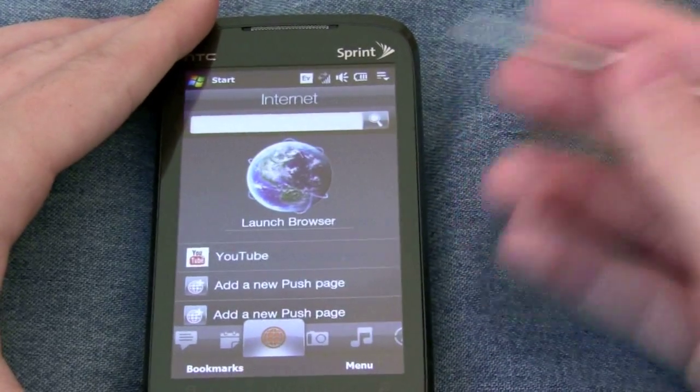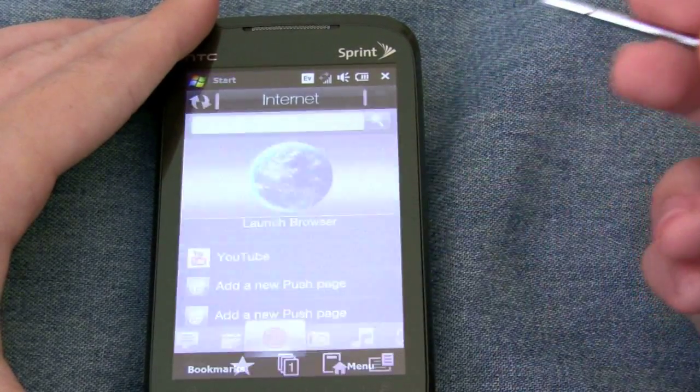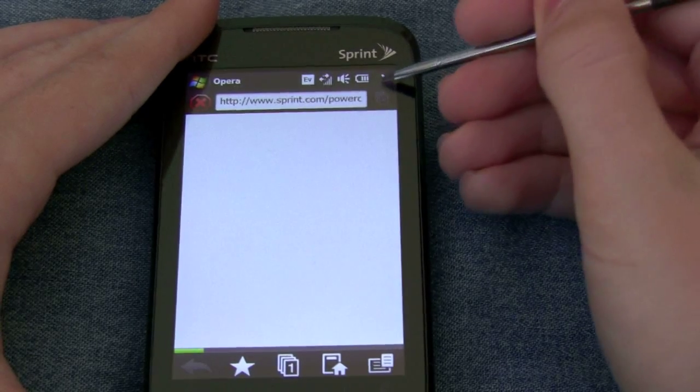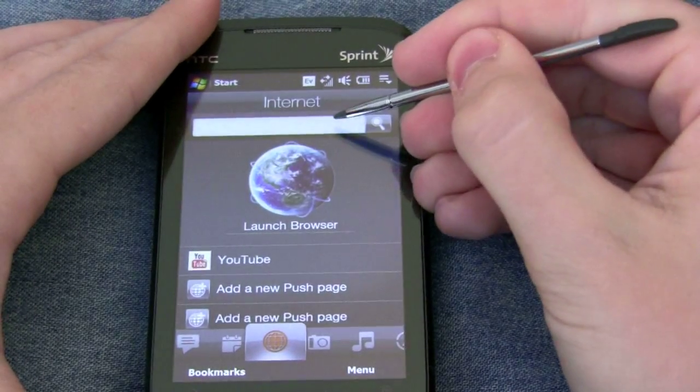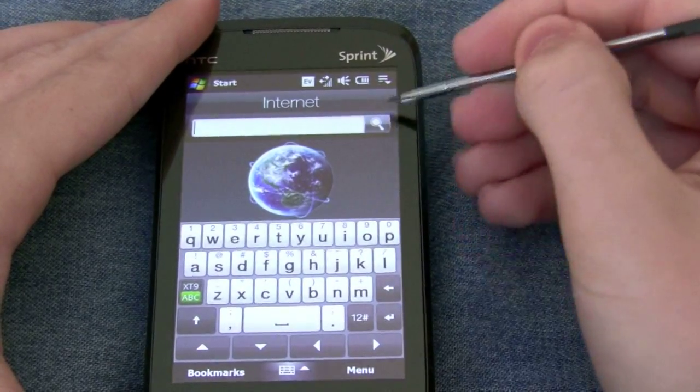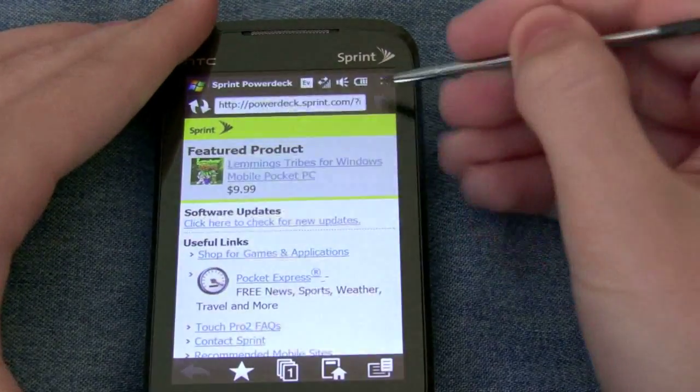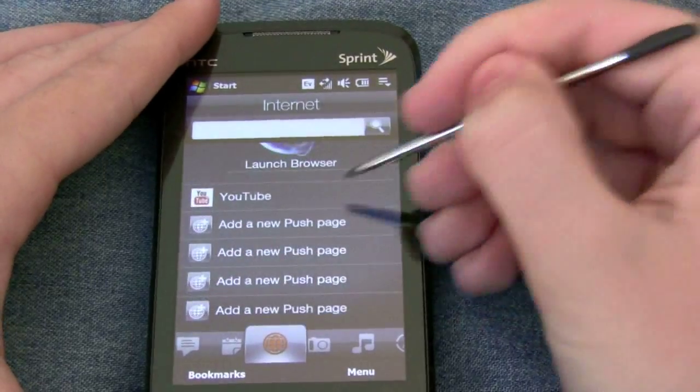Internet. So the internet is pretty simple. You can launch the browser just by clicking here. It'll launch the Sprint homepage or whatever homepage that you use. We'll close out of that. Right here you can type anything you want into Google and then press search and it'll search it on Google. And then the last thing are these push pages.